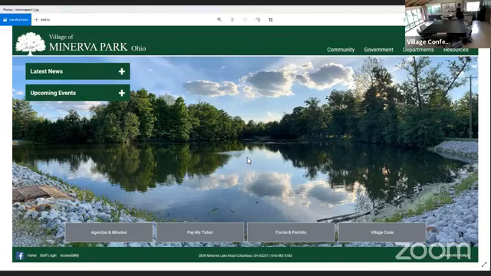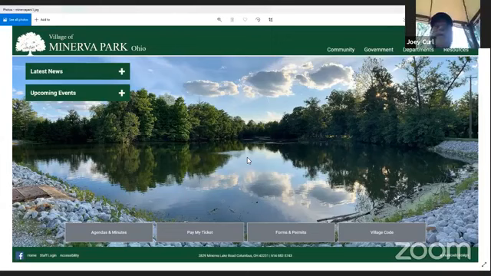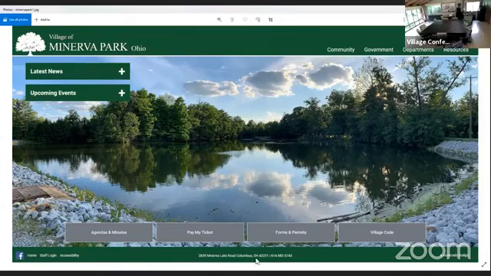Unfortunately, I think that's just what the font size works with. I don't think that's a big deal, but it happens all the time when I put Minerva Park in Google. We do have this at the bottom that says Columbus, Ohio, and has the address right at the bar at the bottom. So you would have that distinction.